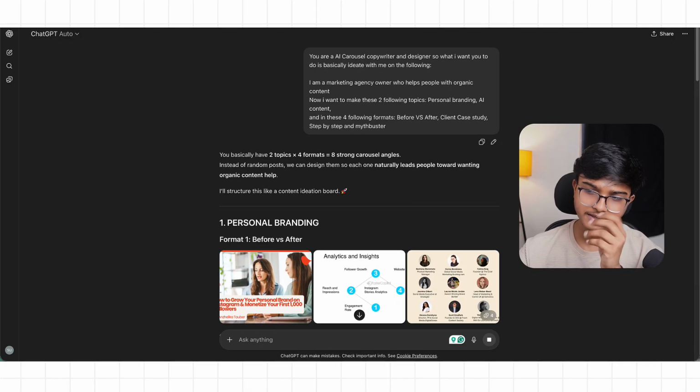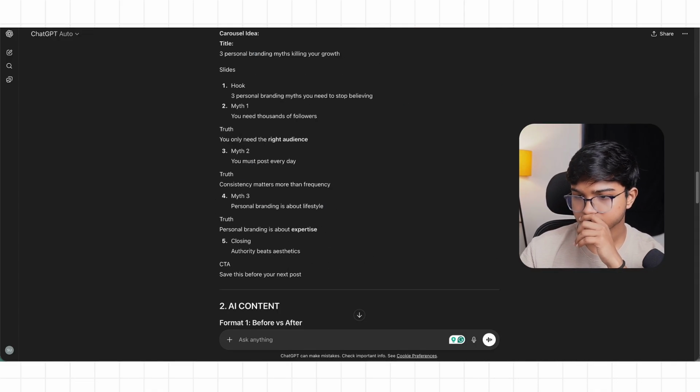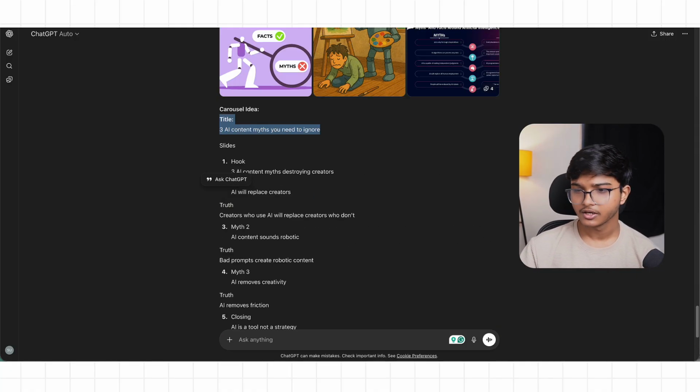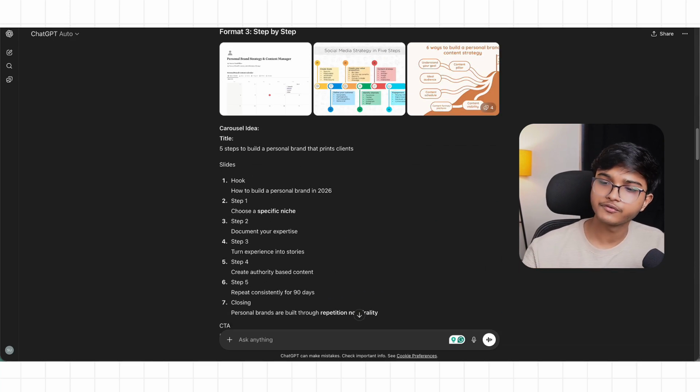And now let me explain this while it generates. If you want, let's say, more sales, client case study and mythbusters are great for sales. For more engagement, before and after, and mythbuster are the best. All right, now it has generated all the things that we needed. So let's look at that. All right, let's go one by one. I'll probably make 2 carousels for you to give you guys an idea.